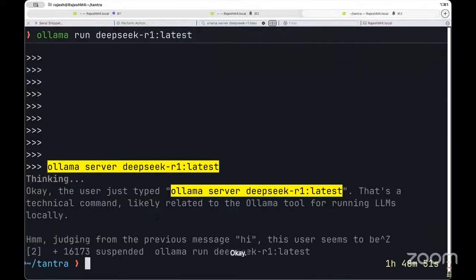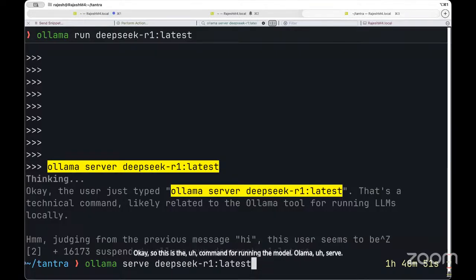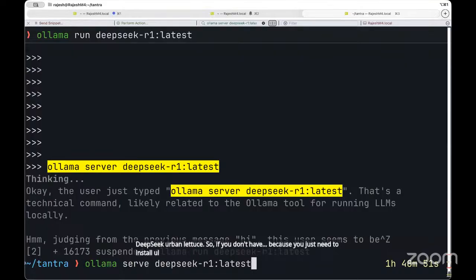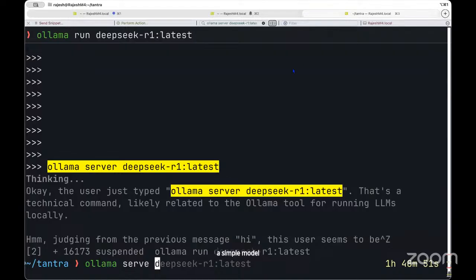So this is the command for running the model: ollama run deepseek-r1:latest. You just need to install Ollama and follow the documentation. If that model is not already downloaded on your machine, then this command will also download the model. So instead of that, we will download one new model, a simple model which will take very little space.